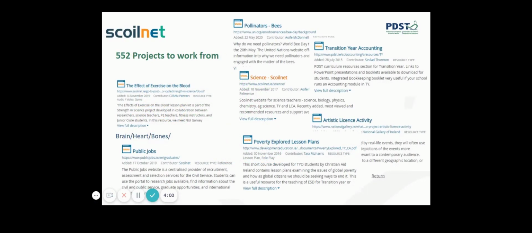For all subject teachers, SpellNet has a great pool of resources suitable for transition year. For example, in a search in SpellNet for transition year resources, there were over 550 to be found. Again, this knowledge and resource may assist in maintaining momentum through the various strands of transition year.